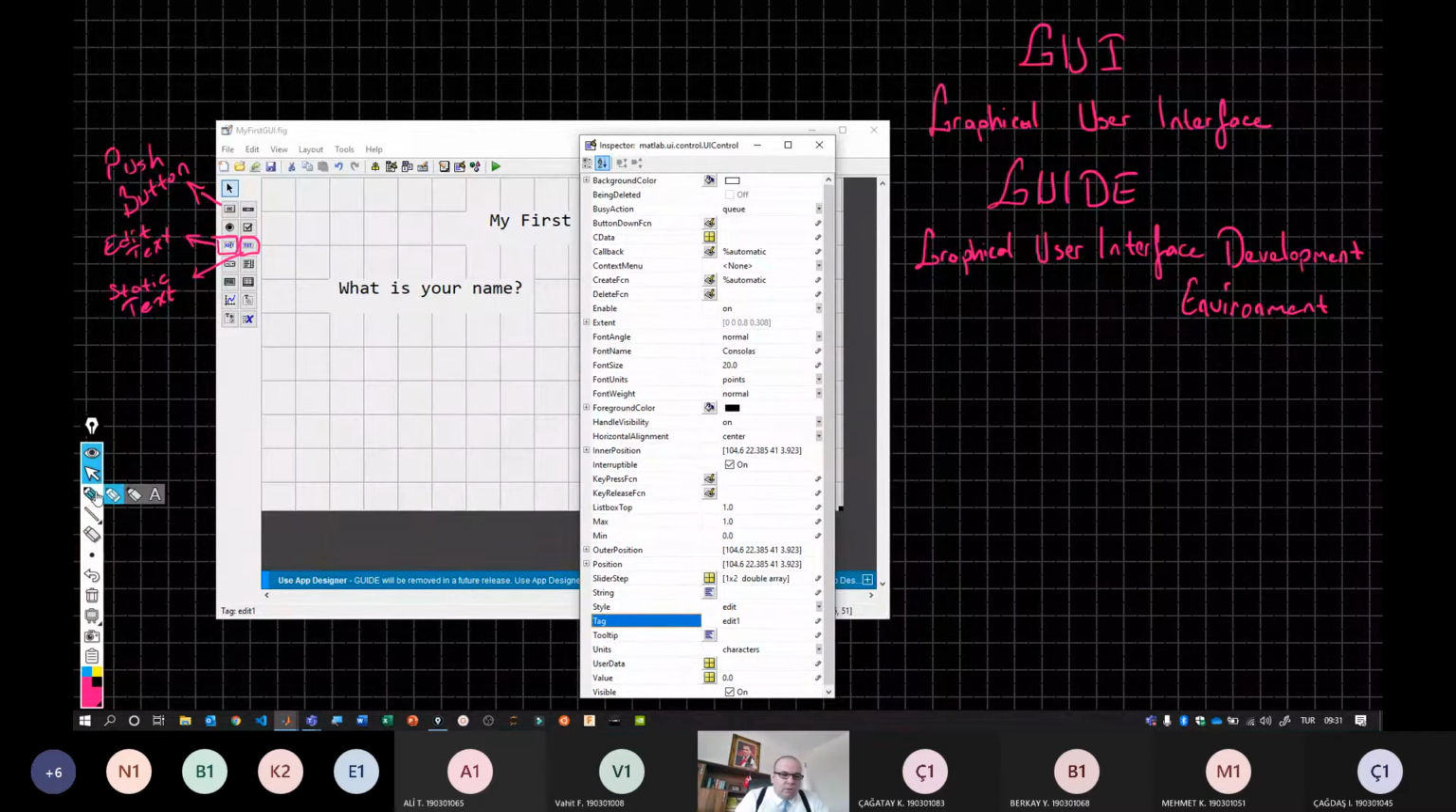So I'm going to use this area to take some notes. Properties. String is the shown text, and tag is an identifier to reach this tool from the code, like a variable name.